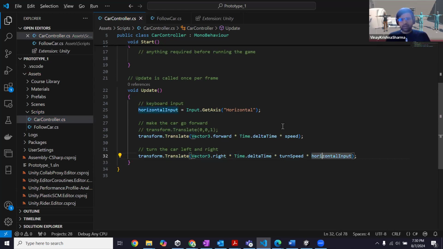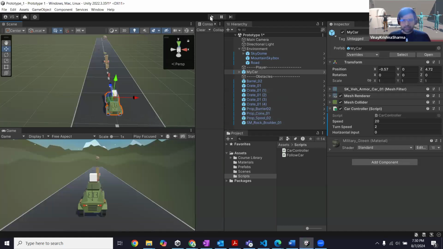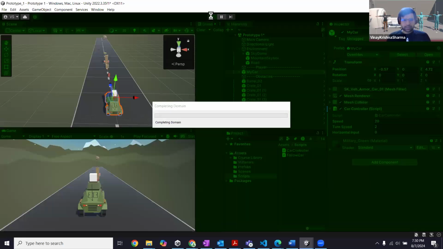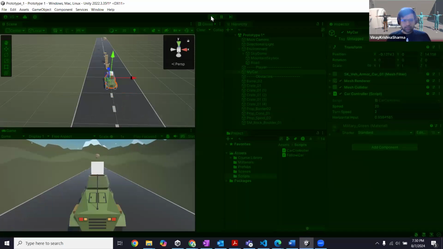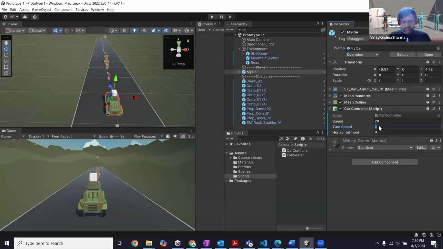So now let me try if I can do it with my keyboard. Hopefully there are no errors, and yes, let's play. And I'm pressing the keyboard keys. Yeah, see, it is going left and right. See, it is going, but it is going very slow. Why? Because my turn speed is 2.